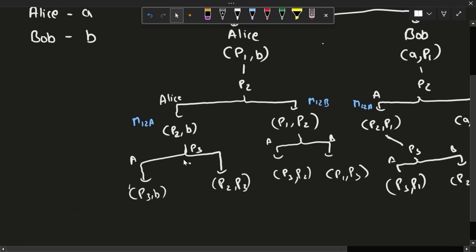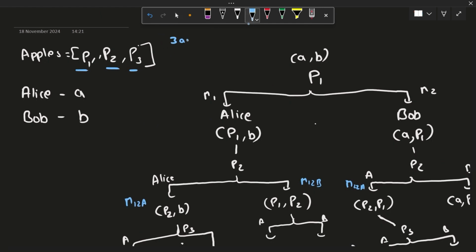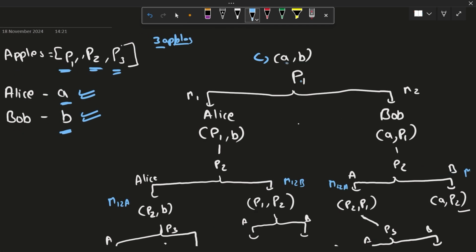Here we have taken an example. Here we have an apples array, and we are considering that we have three apples with three different points, P1, P2, P3, and here we have the positions of our Alice and Bob. Initially, we are assuming that Alice is standing at a position A and Bob is standing at a position B. Let's see what we have done here. Currently, Alice is at position A and Bob is at position B.